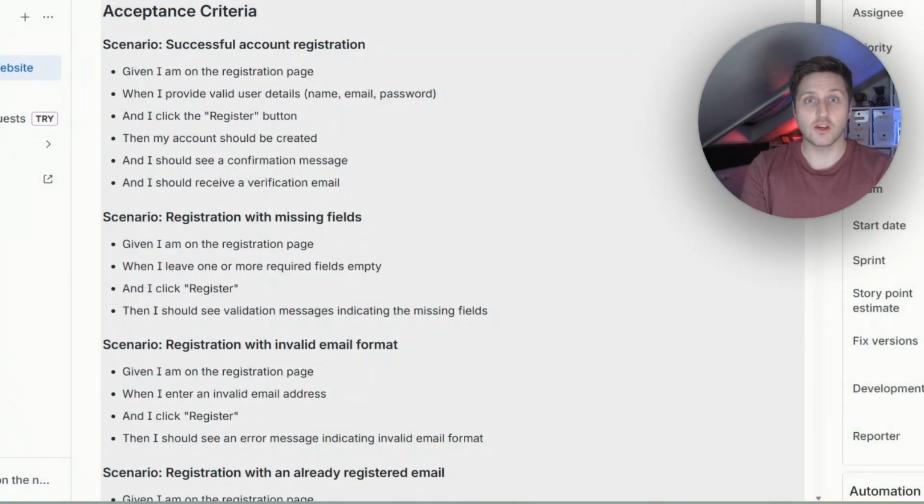It's known as the Gherkin format. And the structure is effectively this. You write, given this situation, when I do this action, then I get this result. And you can add examples in there. So I've got a few acceptance criteria in here, which I've written as tests.